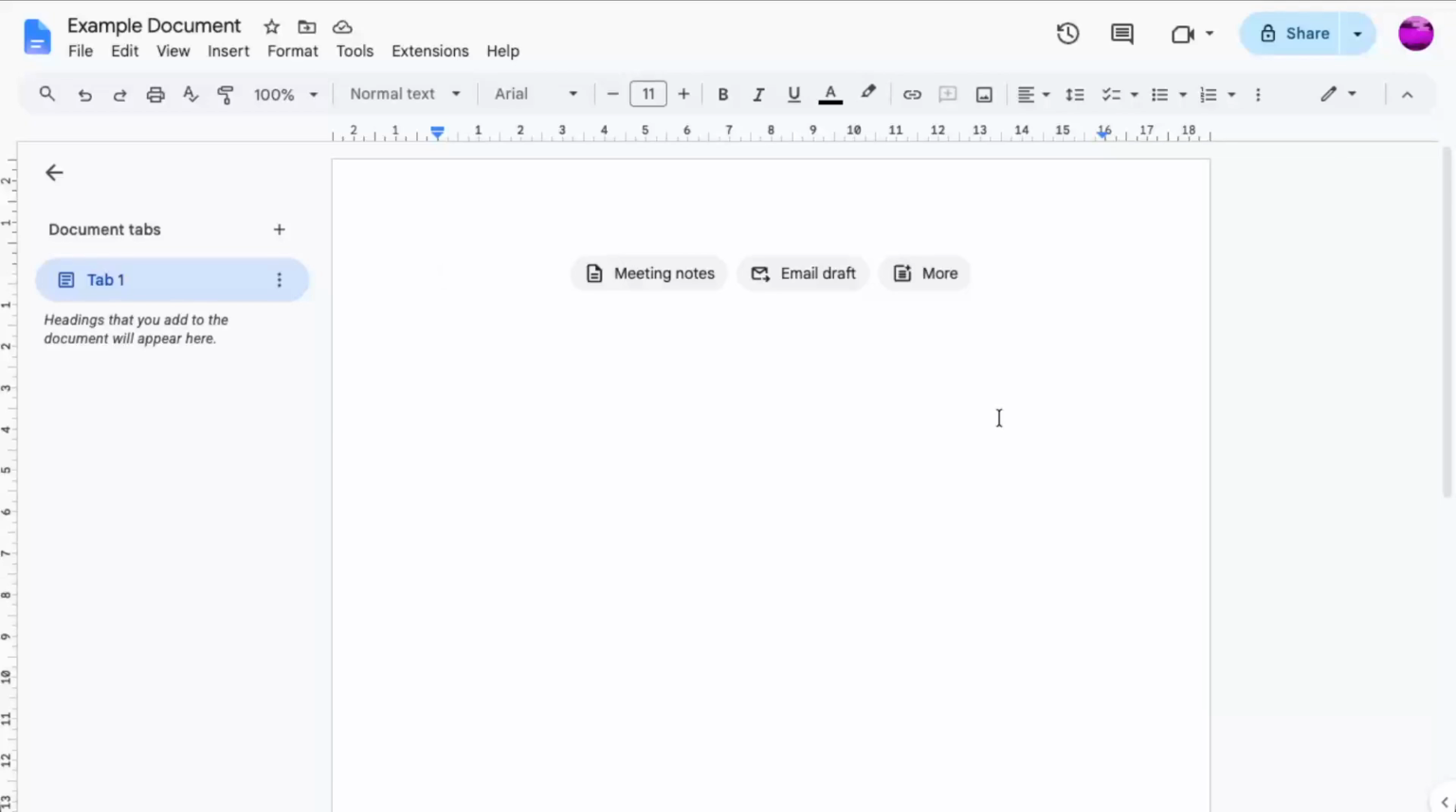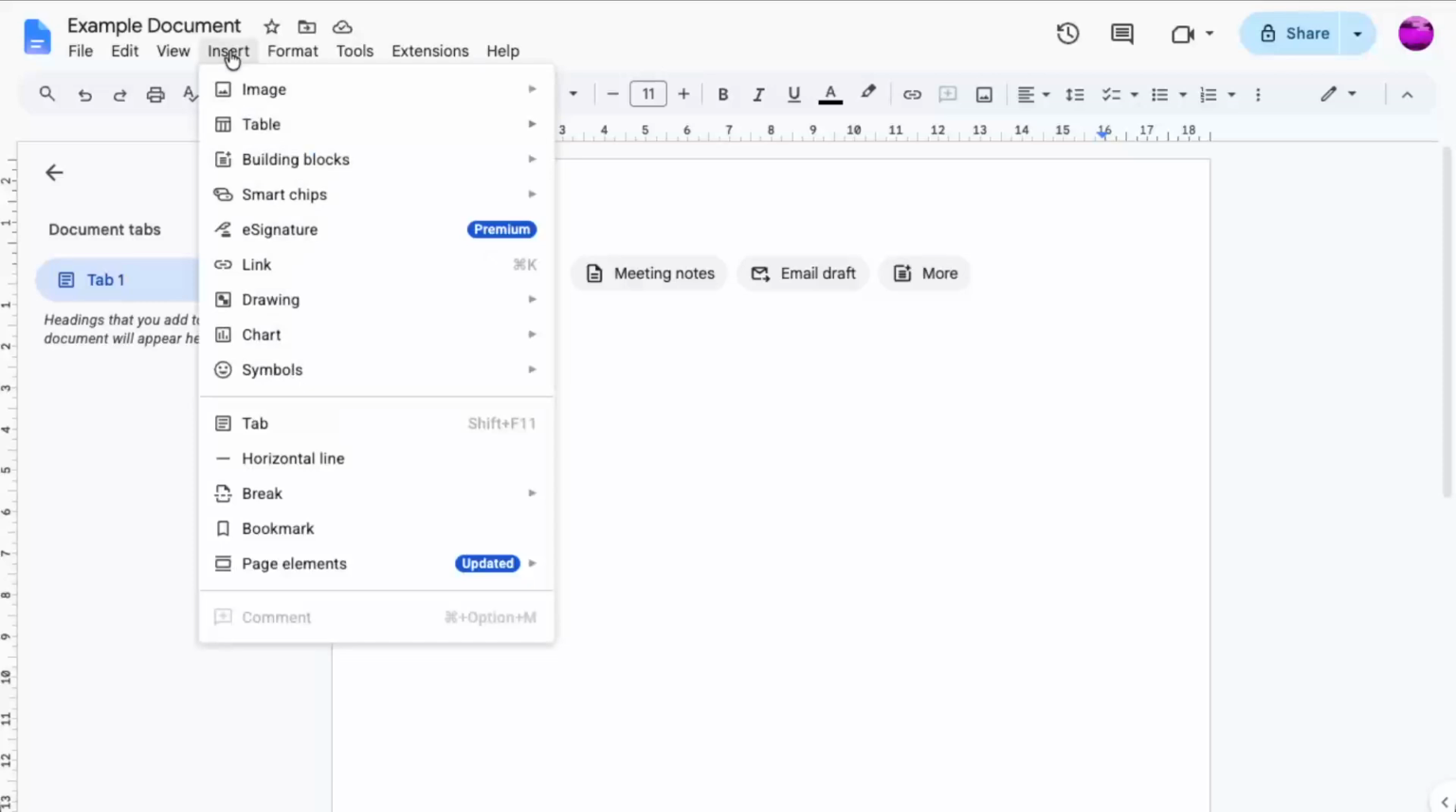Start by opening your Google Doc. Make sure you're in the document where you want the table to appear and place your cursor roughly where you want that table to be inserted. That helps keep your formatting clean and saves time moving things around later.